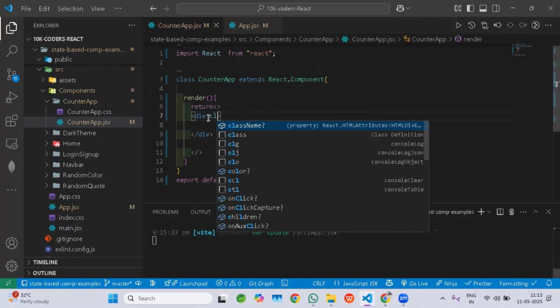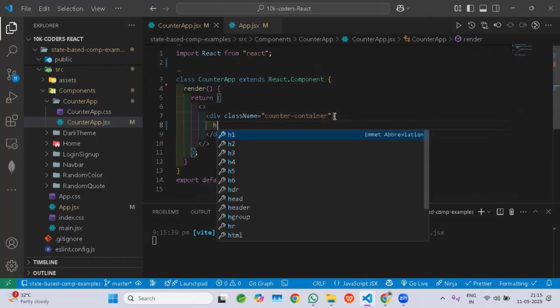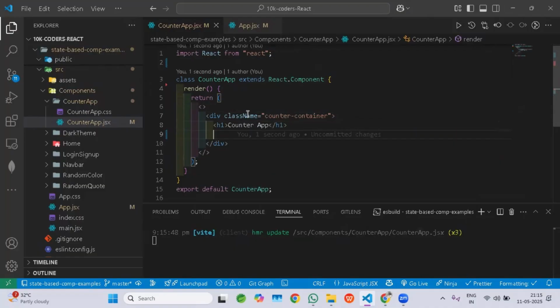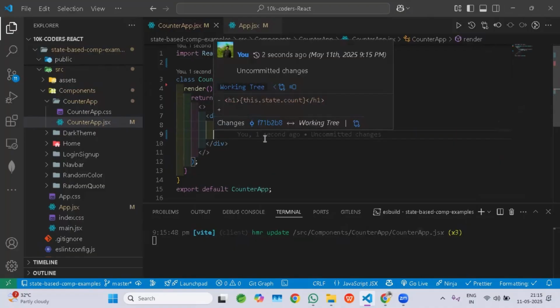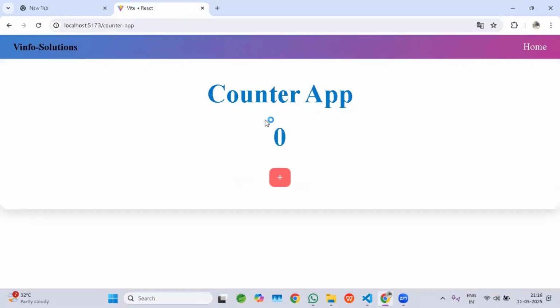The div className is counter, and I am giving the heading Counter App. The initial count value is 0. Here we can see the 0 and the increment button. If I click this button, I want to increment this count value.